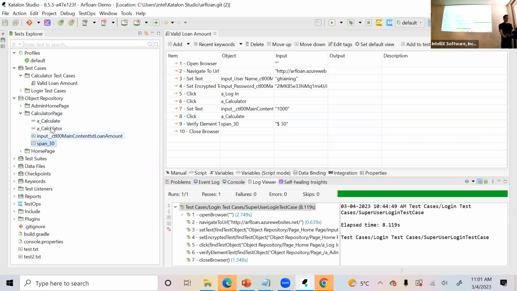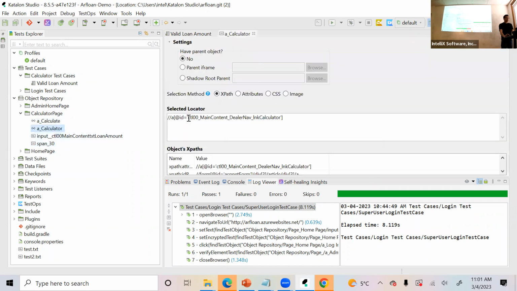Those three controls are on the calculator page. What is this? A underscore calculator. Let me open that. So this is the dealer link navigator, basically. Click. Does that belong to the calculator page or does it belong to a different page? What is this control? You guys recognize it? It's a dealer page. It's on the dealer homepage.